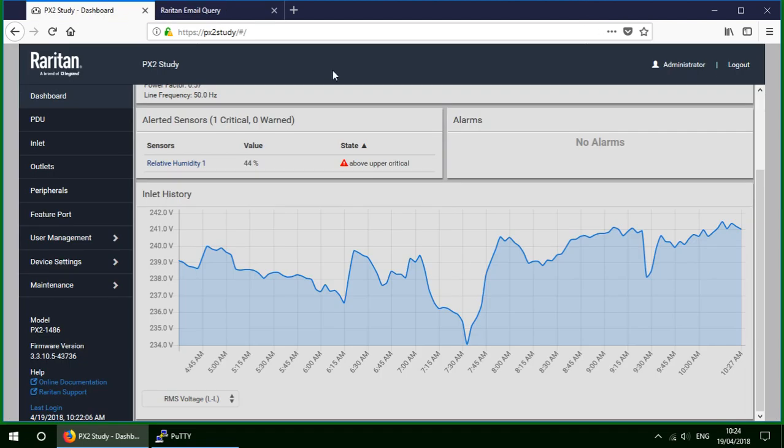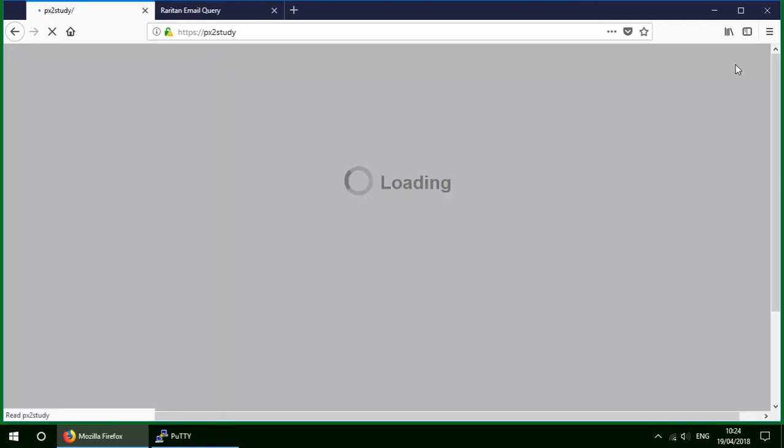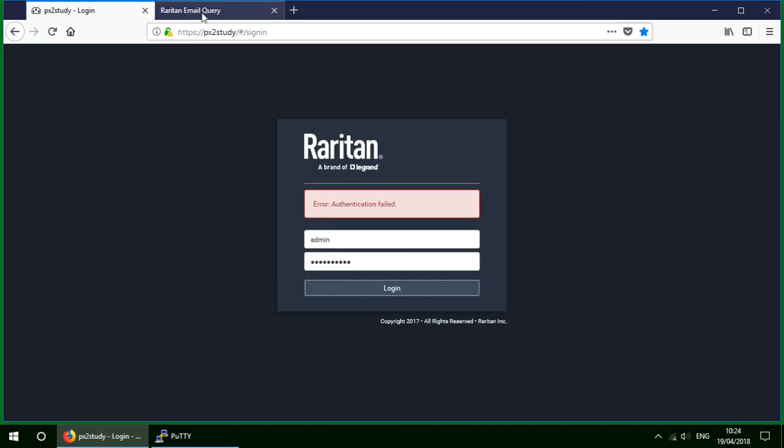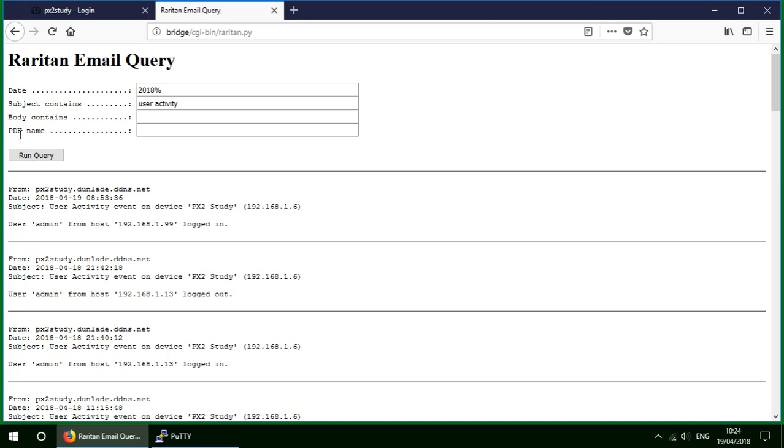Just on the user activity, let's just do something. If I try and log in as admin and I put in the wrong password, don't try this on a live system. Do that too many times, you lock yourself out. If I run the query again now, we can see we've got the authentication failed.